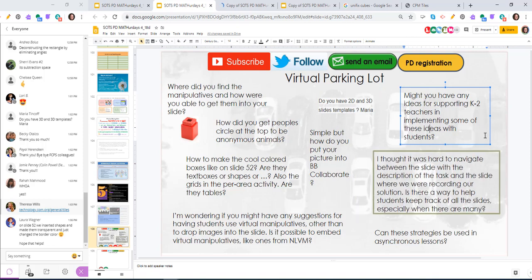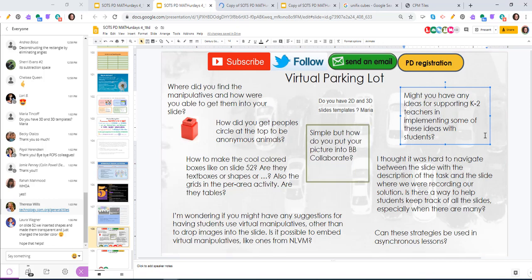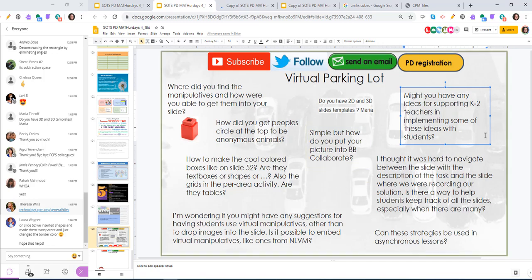Someone wrote, might you have any ideas for supporting K-2 teachers implementing some of these ideas with your students? Yeah, I have quite a few because I have a Daisy Girl Scout troop and they're kinder, first grade. We started out using Flipgrid exclusively just to make sure that they knew how to do some tech capabilities. But boy, did they catch on to that so fast that we only used that for the first 2 weeks. And now we just do one slide at a time.